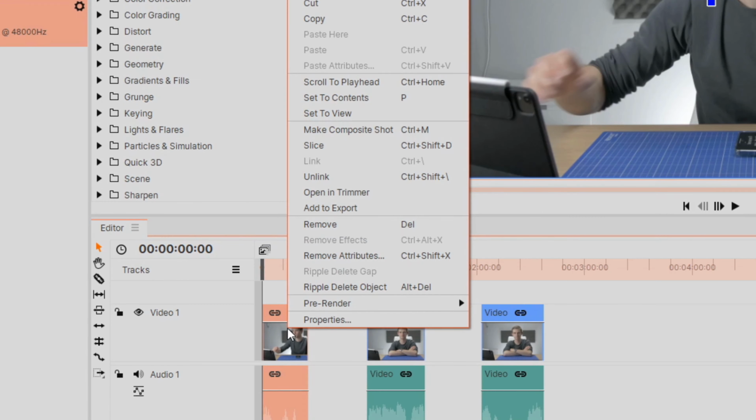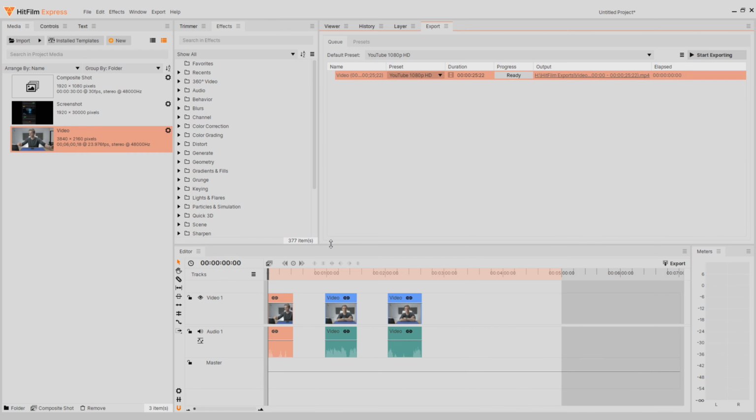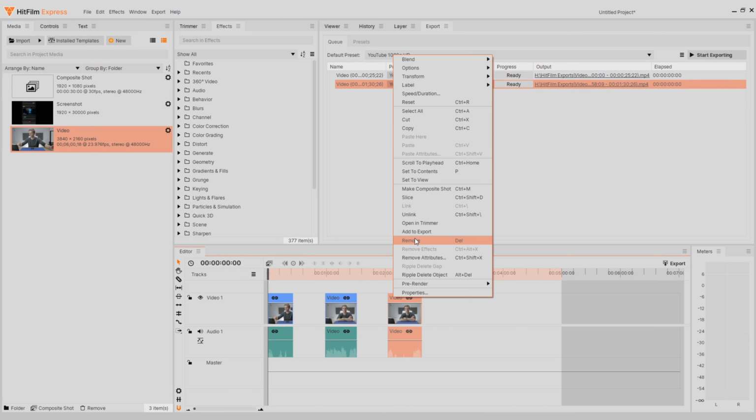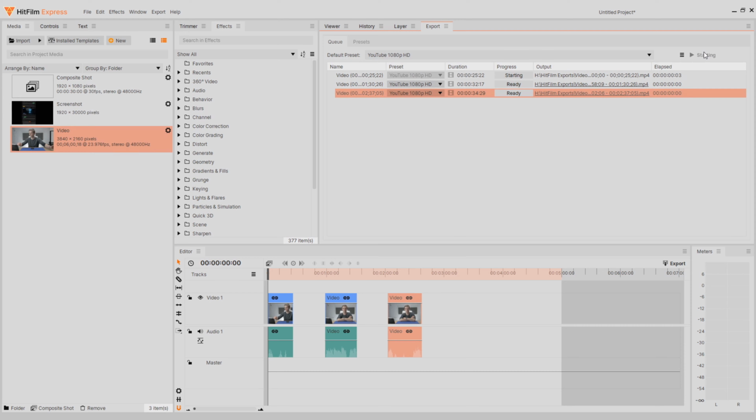Thanks. Right-clicking a clip gives you the option to add it to the export queue. This is very useful if your workflow requires you to extract lots of clips.